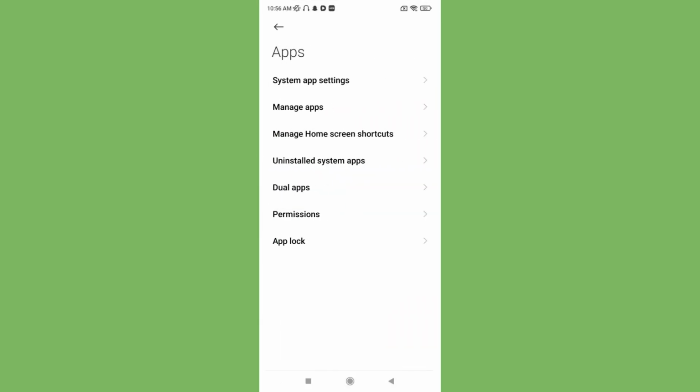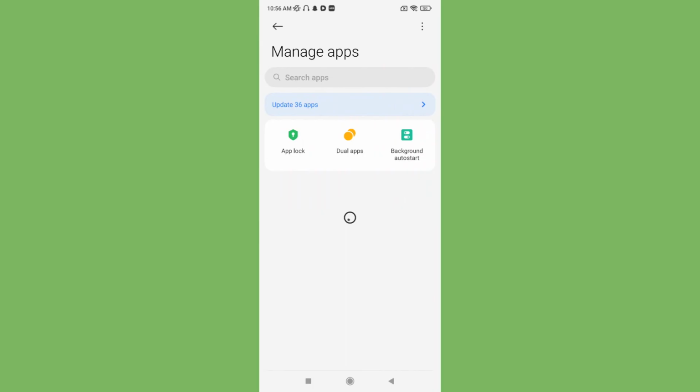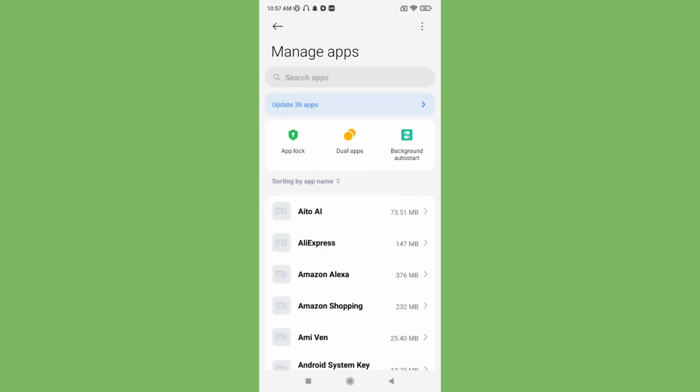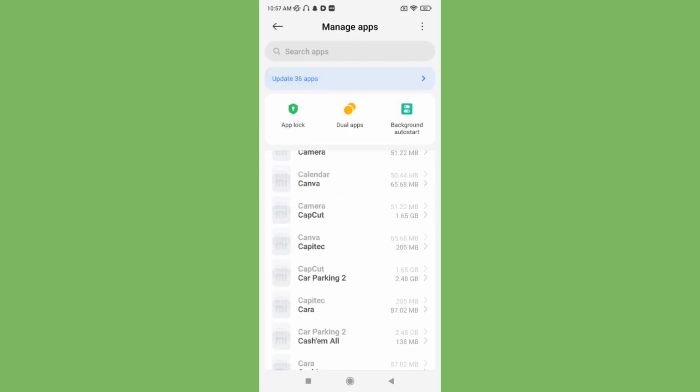Here on apps let's go to manage apps, and here on manage apps will appear all the apps that you have on your device. So you have to look for WhatsApp. So just wait a little bit until this finishes loading all the apps here. So now that everything is ready to use, just look for WhatsApp.